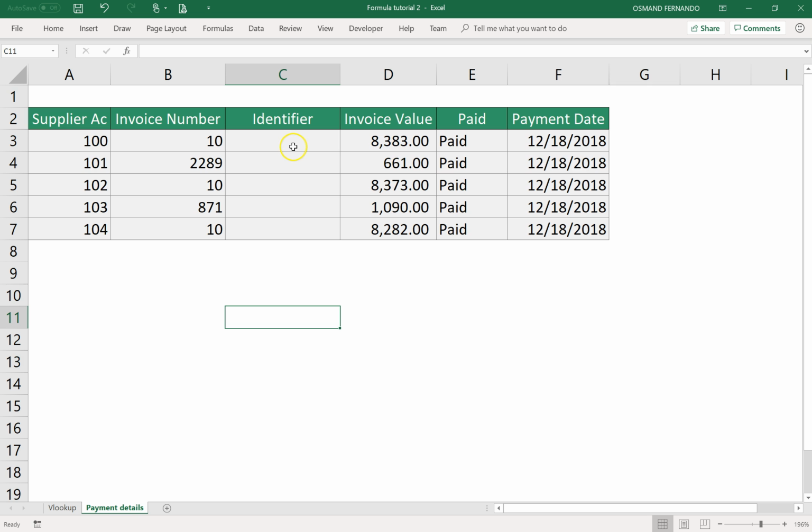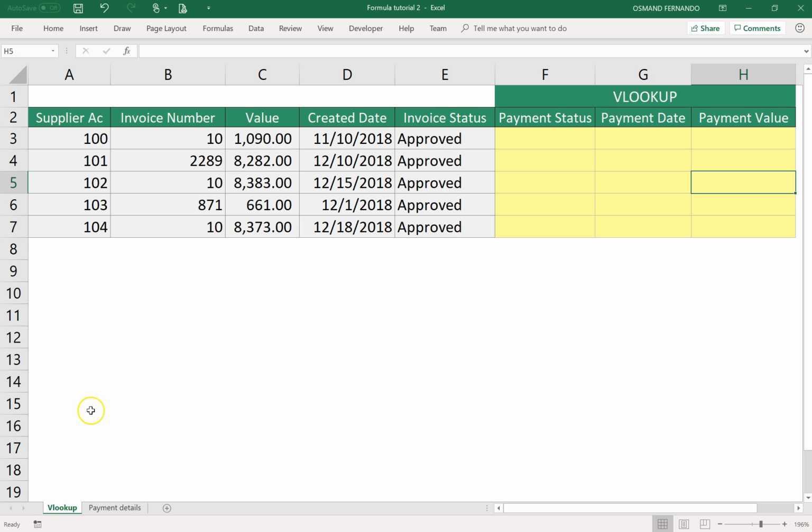I have the identifier column here. What I'm going to do is use the ampersand between supplier account and invoice number. In this way I can combine those two fields as the identifier. I have done that under the payment details table. Now I go to the VLOOKUP and we'll see how it is going to be used in this situation.